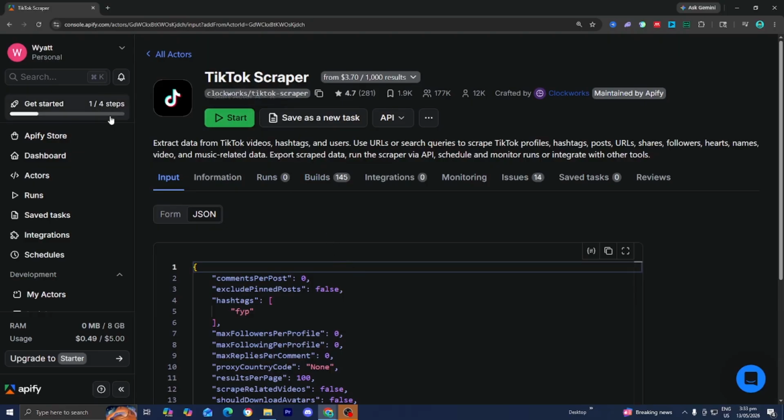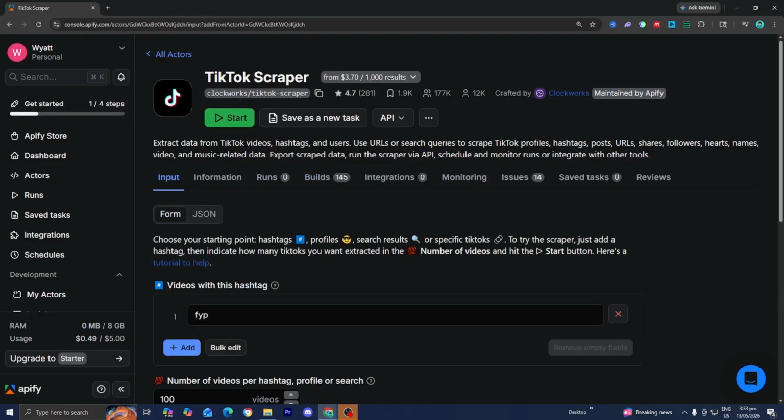Once you're 100% satisfied with your inputs and all the different filters that you have, you're able to select start, and that is going to start the TikTok scraper. Unfortunately, I do not have enough credits, but if you use Apify for the first time, they're going to give you $5 worth of credits for completely free. That is a really cool feature in my opinion, but from there, you're able to go ahead and use Apify to your liking.